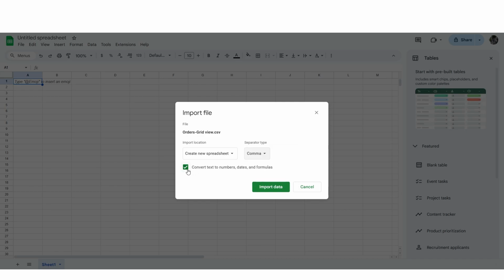Check the option Convert Text to Numbers, Dates, and Formulas. This means numbers will automatically be recognized as numbers rather than text. Dates will be converted into Google Sheets date format. Formulas will be interpreted as formulas rather than plain text.